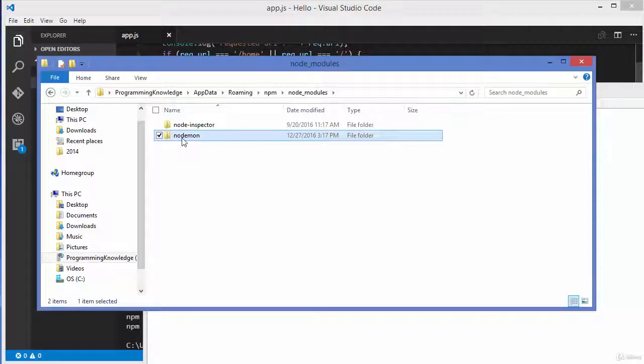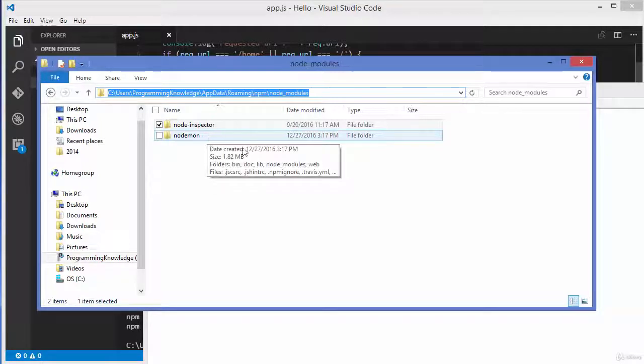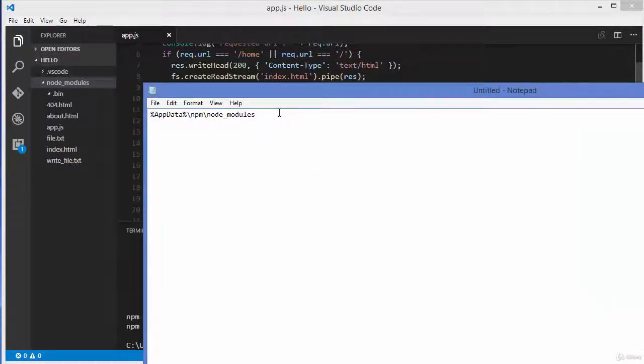So you can see nodemon is already there. I have another global module called node inspector, which I have already previously installed, right? So this is the global location: your username, and in AppData, Roaming, there will be a folder called npm/node_modules. So this is the global location of node modules, and every project you make will be able to see these modules, right? So I'm going to give this command in the description so you can also see this.